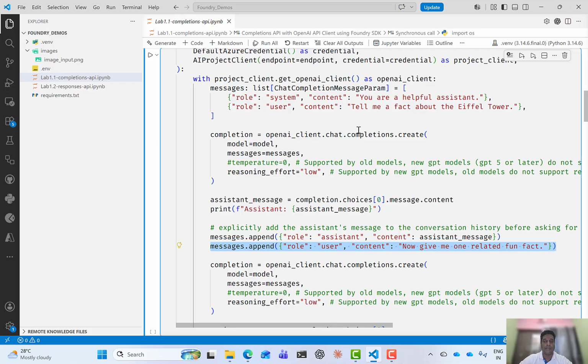You can see the first question was something like, tell me a fact about Eiffel Tower. And we got the response. And now we are asking a question like, give me one related fun fact. One related fun fact would be mentioned, but related to what is not mentioned here in the second prompt. So from this conversation history, the LLM should be able to understand that we are talking about the Eiffel Tower, and it is supposed to give a fun fact about the Eiffel Tower.